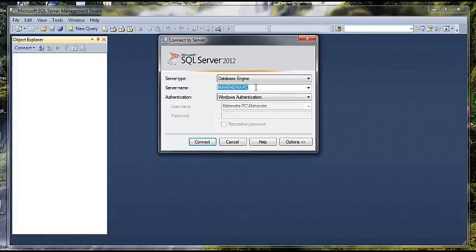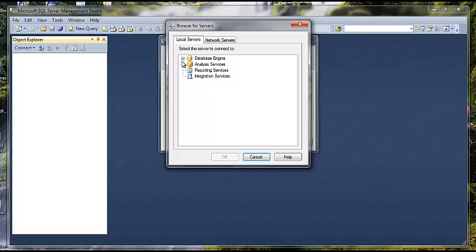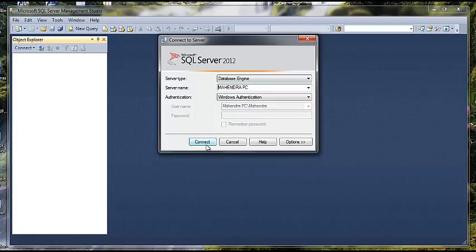Now you must ensure that you select the correct server name. Now if the correct server name was not here, let's say for example there was a blank space for server name, what we want to do is click on the drop down arrow, browse for more, select database engine, and you will see all your server names here, your servers. So I will select my server and click OK and click connect.